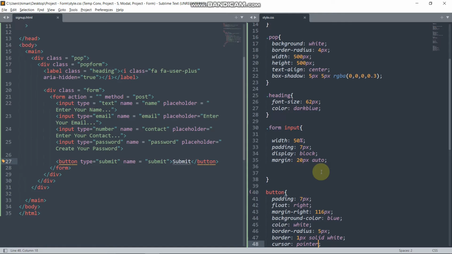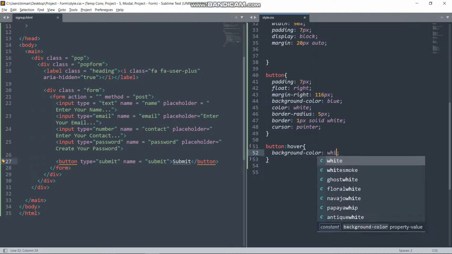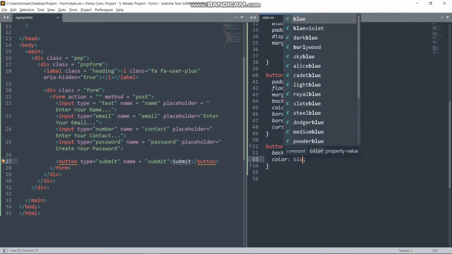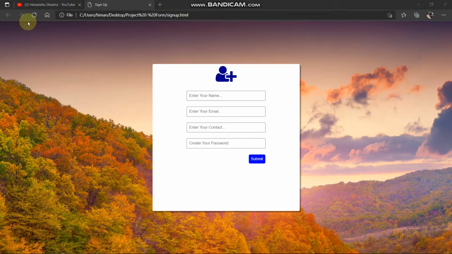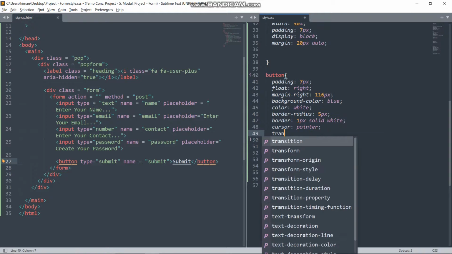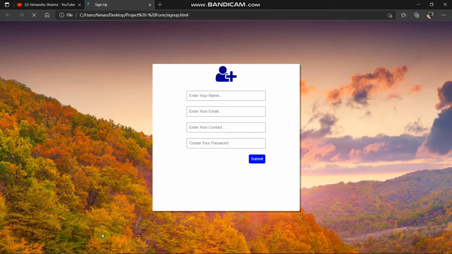I hope it's visible. And let's make hover as well. When I hover to the button, there should be some animation. So button hover, and let's change its background color to white and foreground color to blue. All right, let's see. And of course we'll have to add some transition as well. Let's say transition of 0.5 seconds, so that it looks smooth, correct.